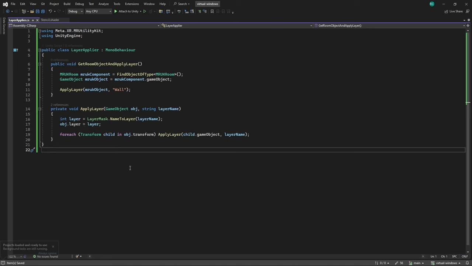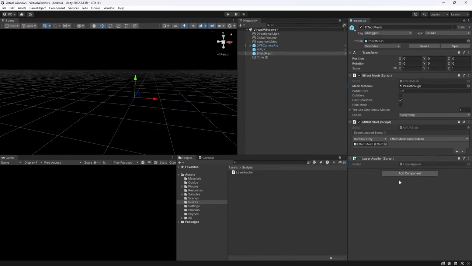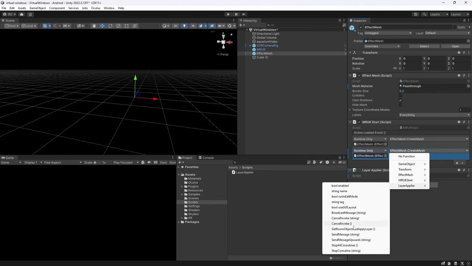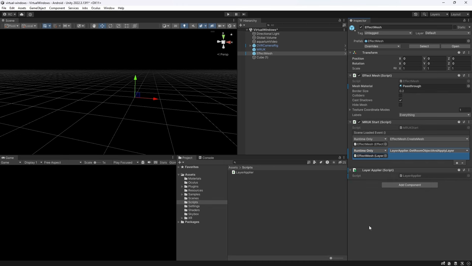It uses Unity's function LayerMask.NameToLayer to find the layer's numeric ID from its name and applies it. We then go through each child object and ensure that all room objects are on the same layer and will get ignored by our stencil shader. We can now add this component to the effect mesh and call the GetRoomObjectAndApplyLayer method from the SceneLoaded event.